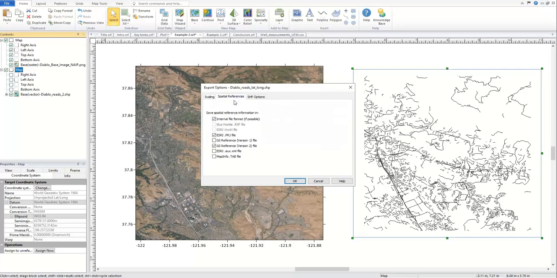After our scaling options, we have the spatial references, and these are the external reference files I mentioned at the start. It will save our spatial reference data so that when you open the file up in whatever program, it displays in the correct location. Since we're exporting to a SHP shapefile, it automatically selects the esri.prj file for us, as well as the Golden software reference files for future use in Surfer.